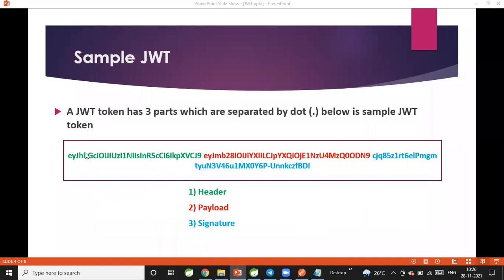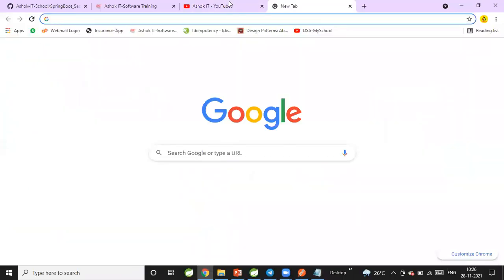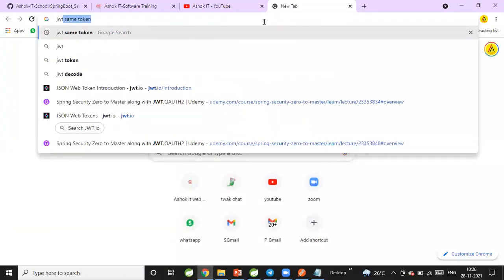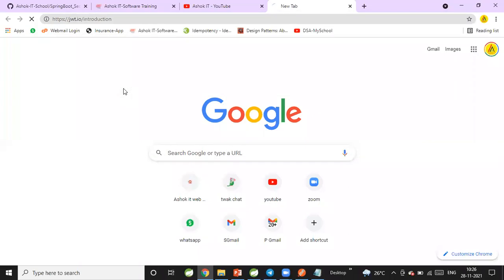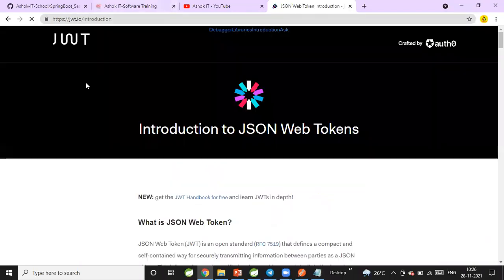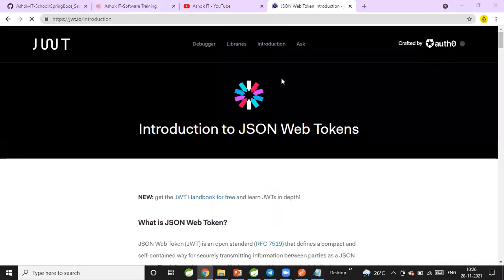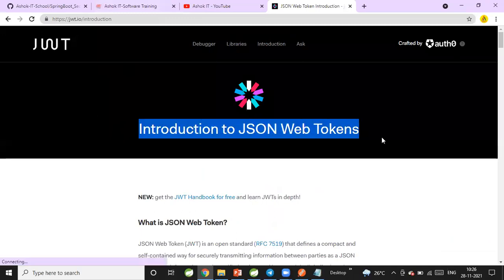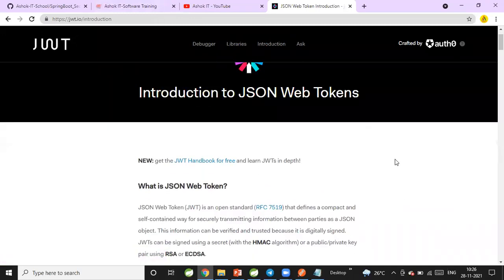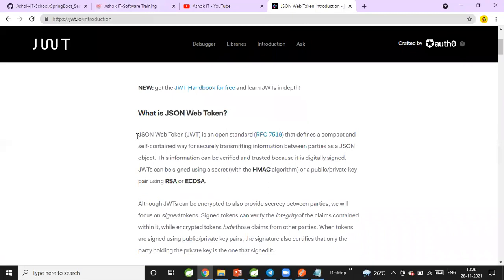Sir, here the JWT token is available in the encoded format. How can we decode? For that, we have an official website, JWT.io. There is an official website. Introduction to JSON Web Tokens. Right? What is JSON Web Token?